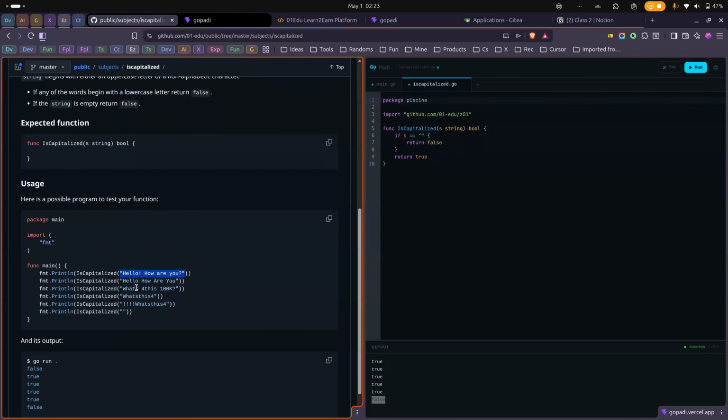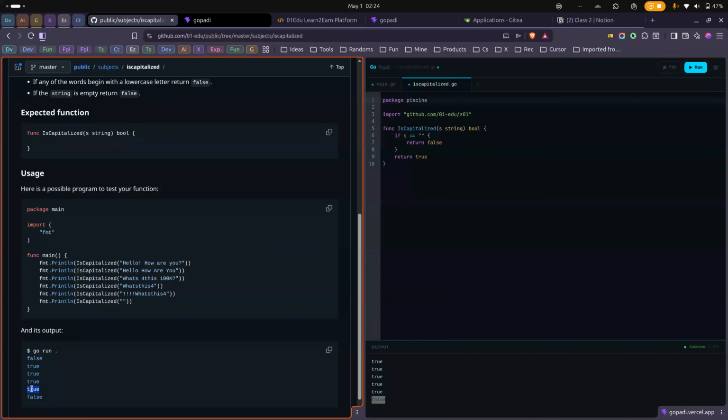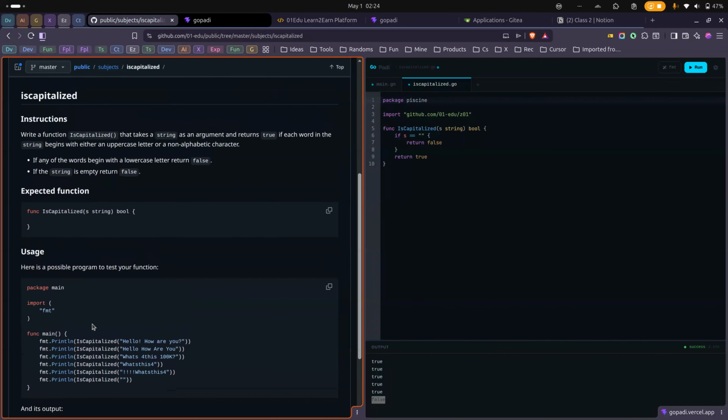As you can see, the third one returns true because it's non-alphabetic. In the case of the fourth one, the exclamation mark is non-alphabetic as well. So of course it will return true. So hopefully that helps you understand the question a bit better.